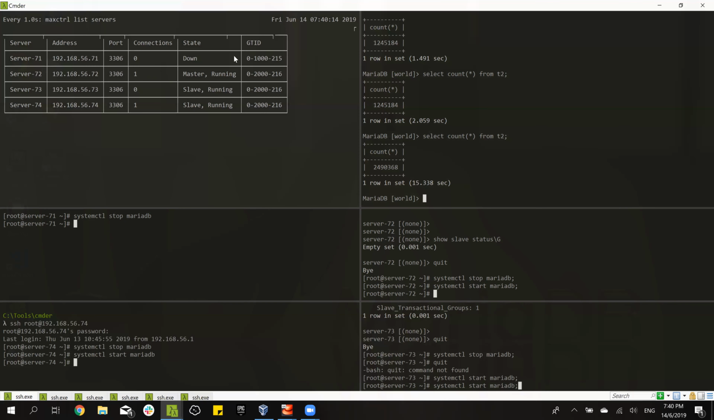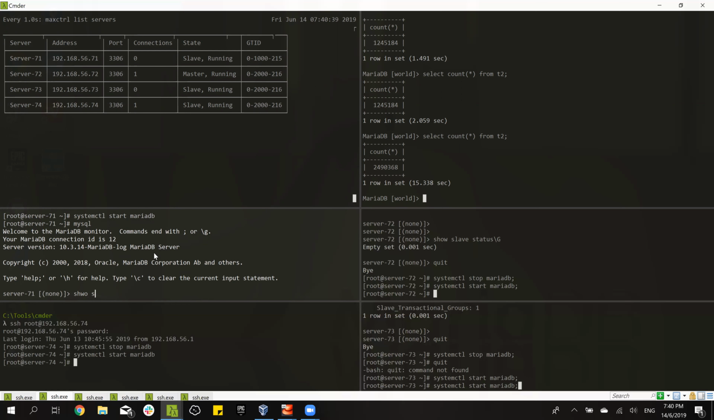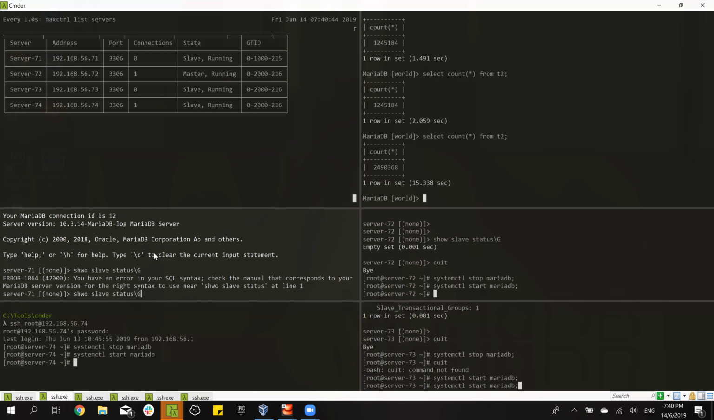Okay, so now let's start up this server, but we know that this server is going to take some time to sync up because it's still running on an older GTID. Let's do that. Start server. We can see that also in action. So I'm going to start this server. I'm going to connect to MySQL quickly and run show slave status very quickly.